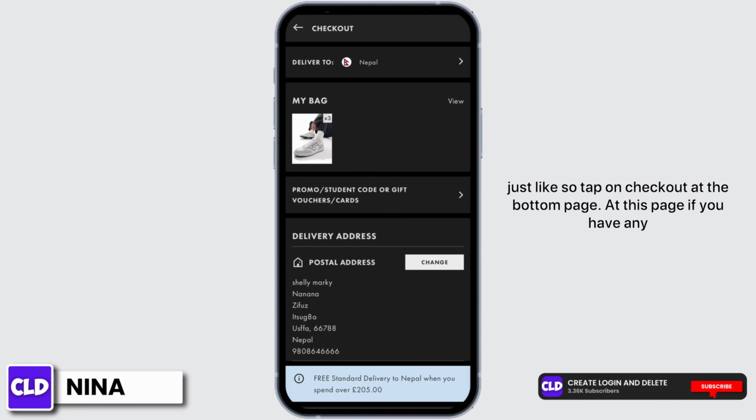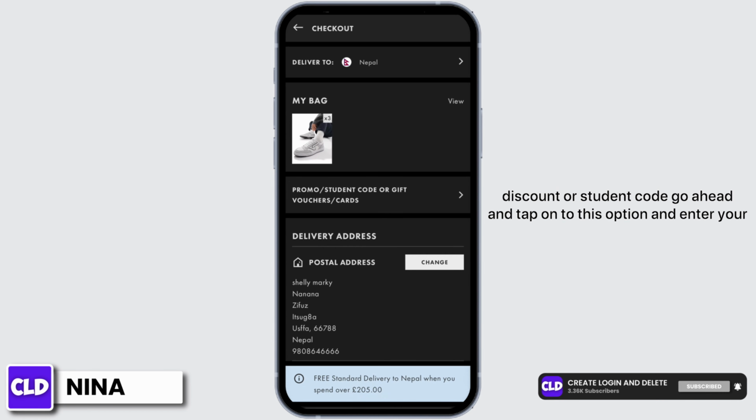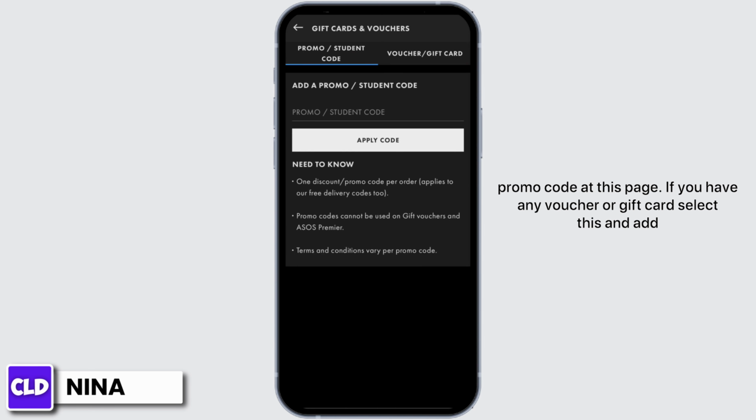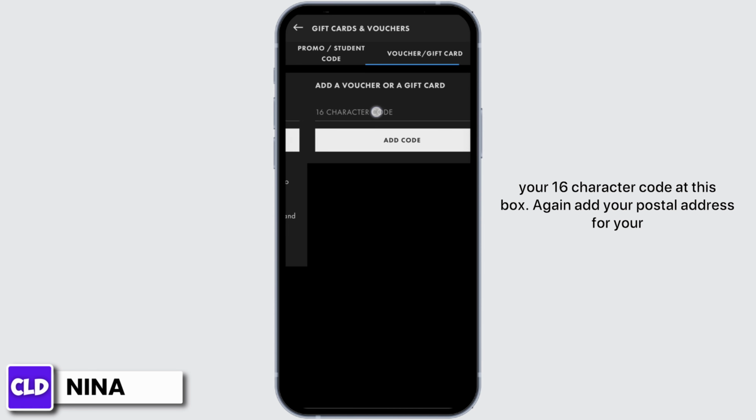At this page, if you have any discount or student code, go ahead and tap onto this option and enter your promo code at this page. If you have any voucher or gift card, select this and add your 16-character code at this box.